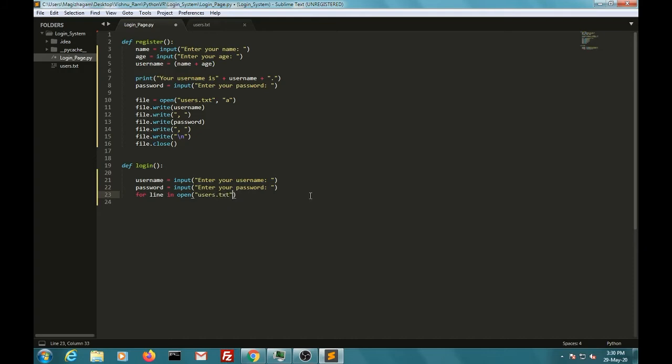But here what we are going to do is open it in the read mode. Here we opened in the append mode, so we could write something. This is only read mode, so we cannot write anything in the file.